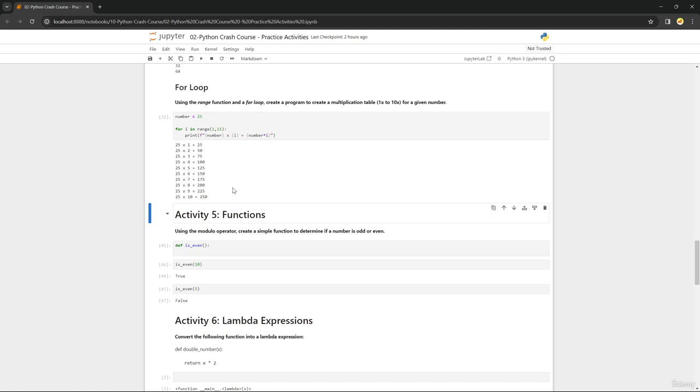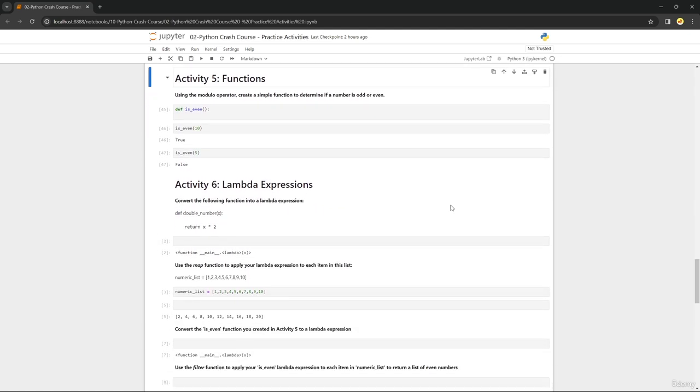So this is activity 4 boxed off, and we're now ready to move on to activity 5 and activity 6, where we'll focus on functions and lambda expressions.